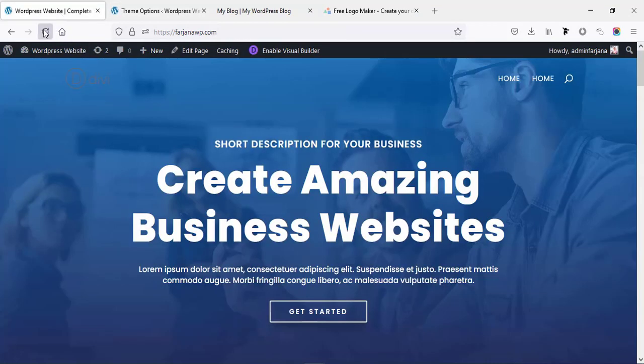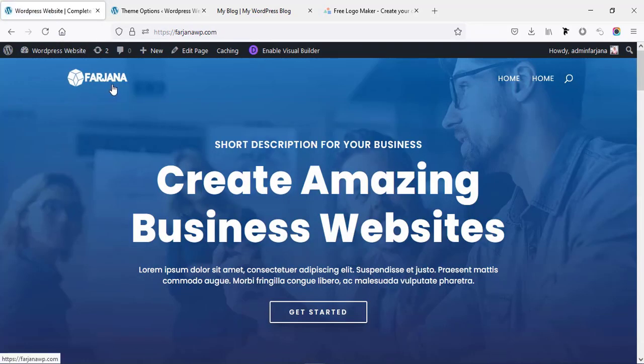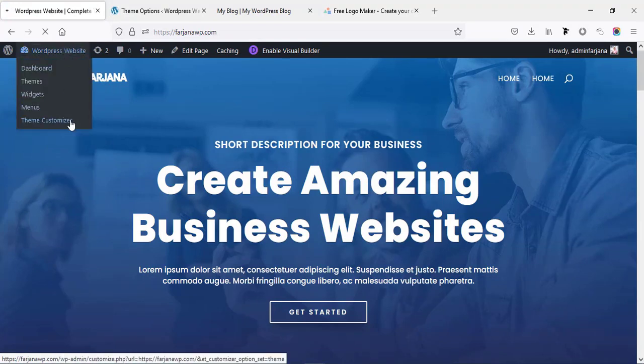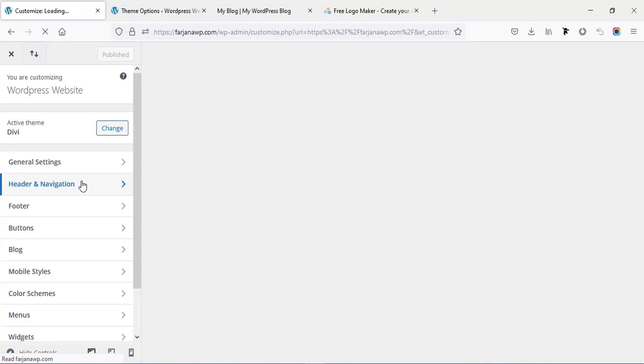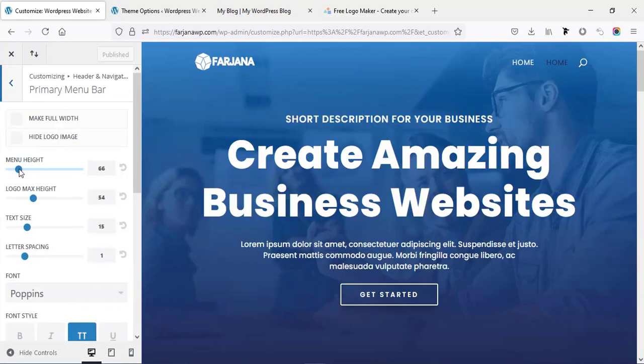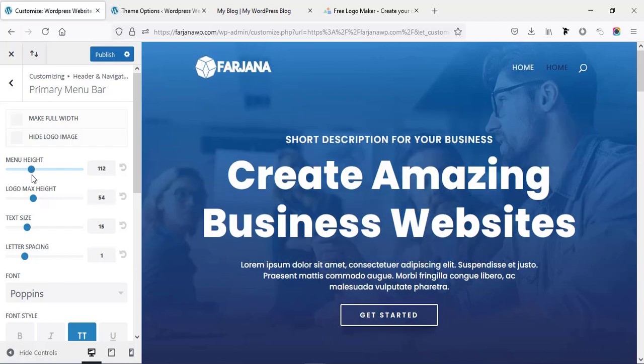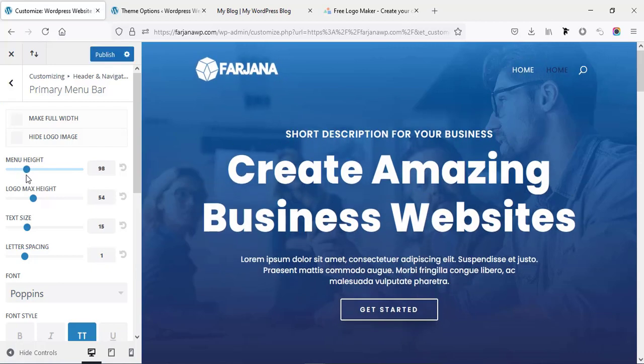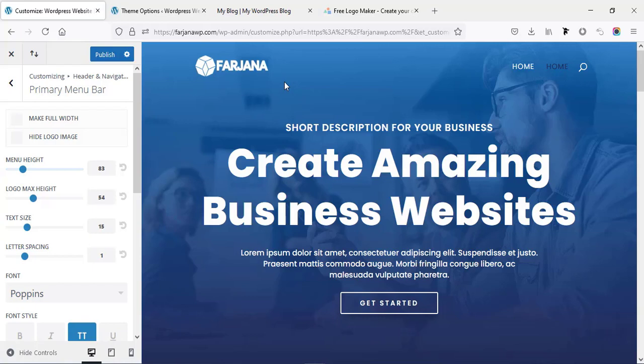And now if I refresh my website, we can see our logo is here, and here we can also increase the logo size. So for that, again I'm going to theme customizer, going to header and navigation, going to primary menu bar, and from here logo height, I'm making it like this. Okay, looks good, and save it.